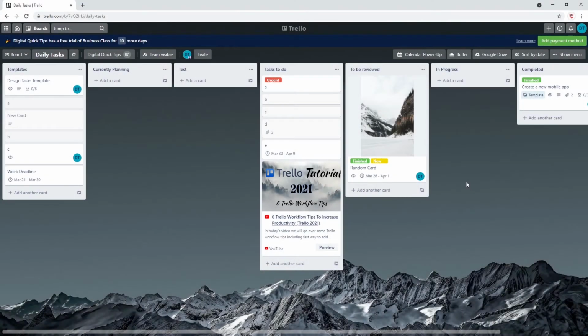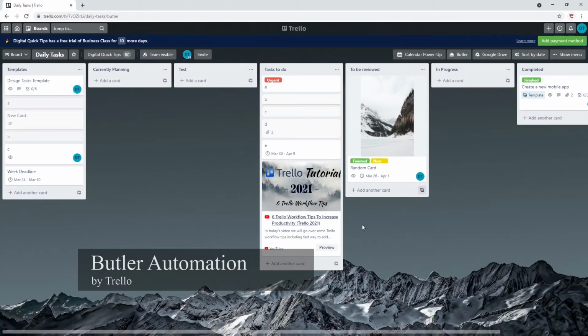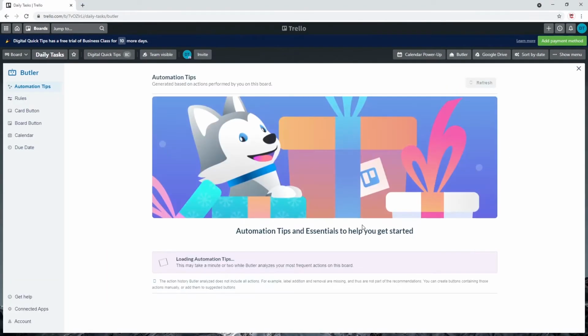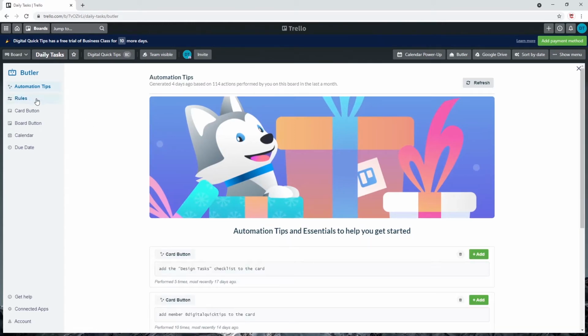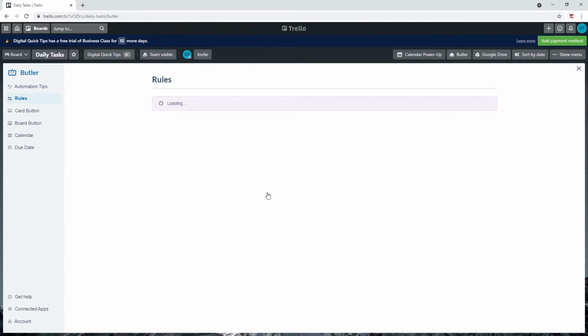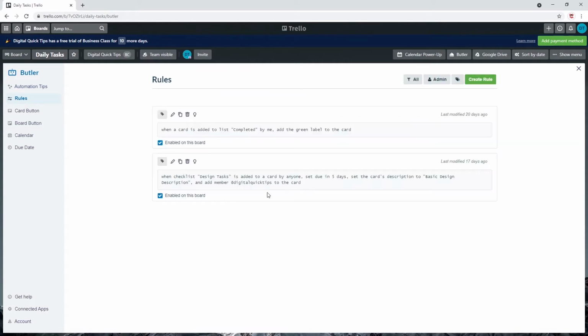Not far behind is Butler. This automation tool has saved me hours from moving cards, creating checklists, and saving on time for team member work tasks. Using Butler efficiently has also minimized errors in manually inputting of data.